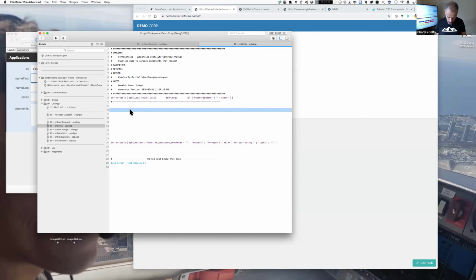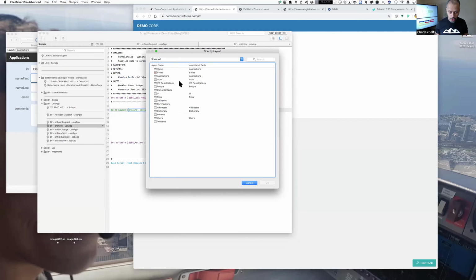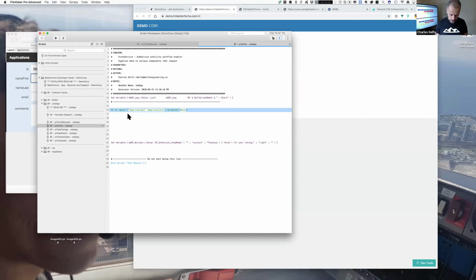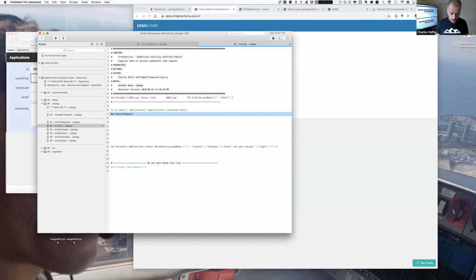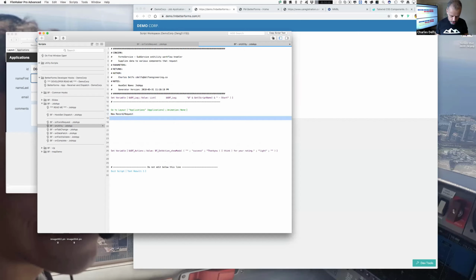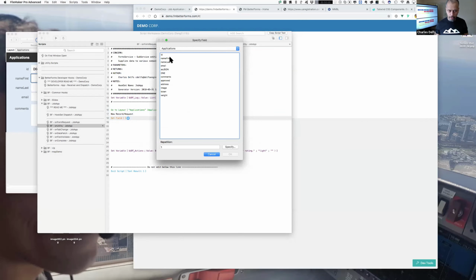So now let's go and let's do some real traditional FileMaker. Go to layout. I'm going to go really fast here. And if you have any questions, jump right in. I have a layout over here called applications. And we're going to do new record. And we're going to set field, and the field I'm going to set is going to be name first.